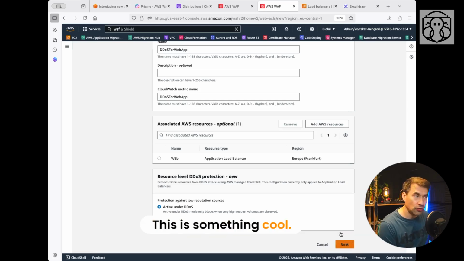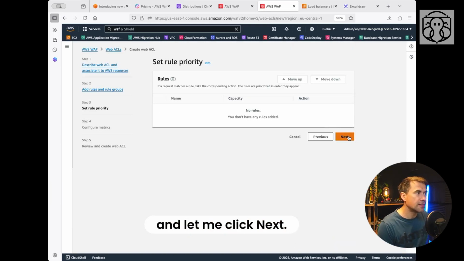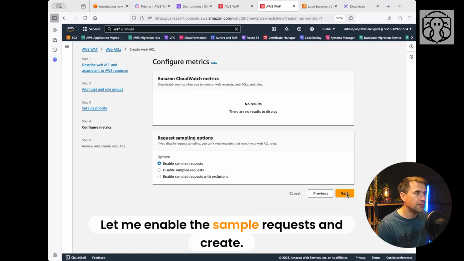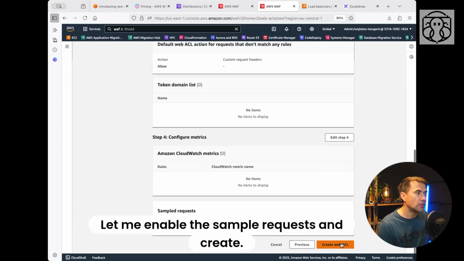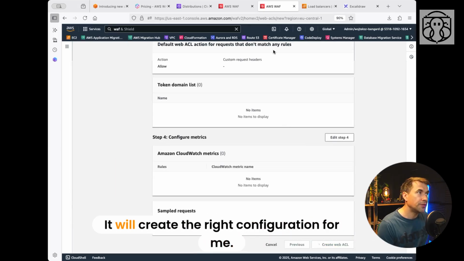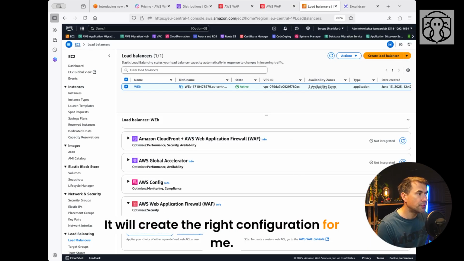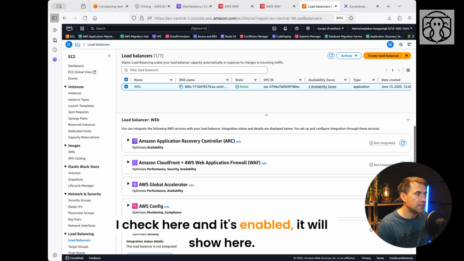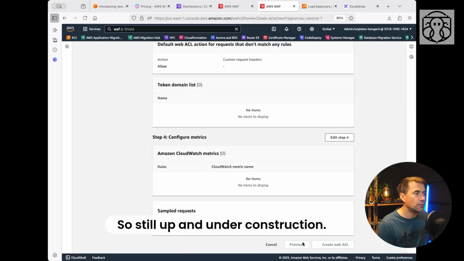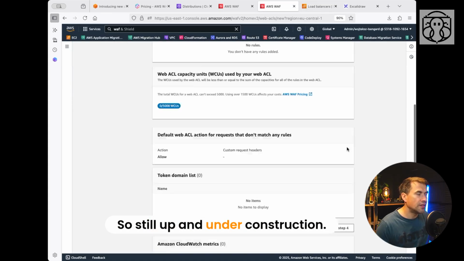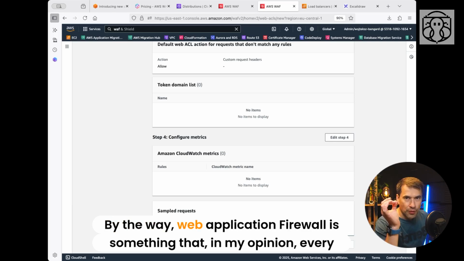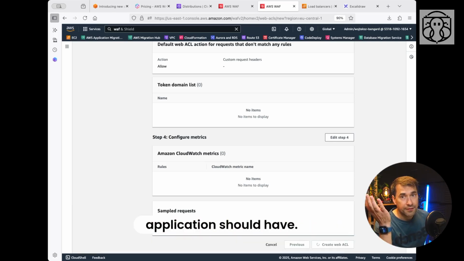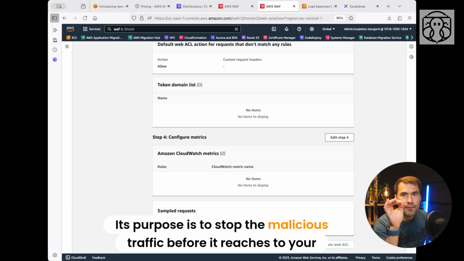This is something cool. And let me click next. Next, let me enable the sample requests and create. Okay, it will create the right configuration for me. I check here and it's enabled. It will show here. So still up and under construction. By the way, web application firewall is something that, in my opinion, every application should have. Its purpose is to stop the malicious traffic before it reaches your application.